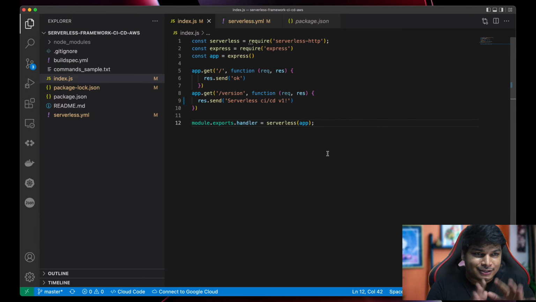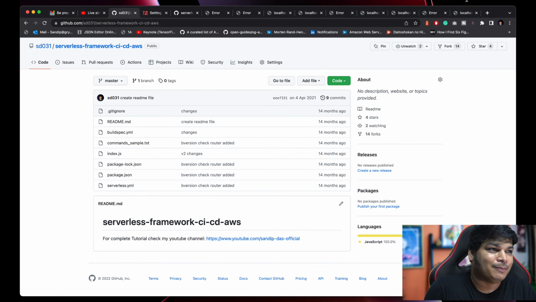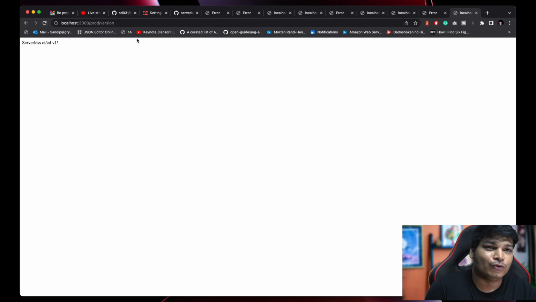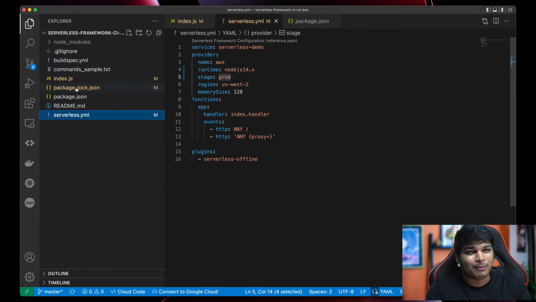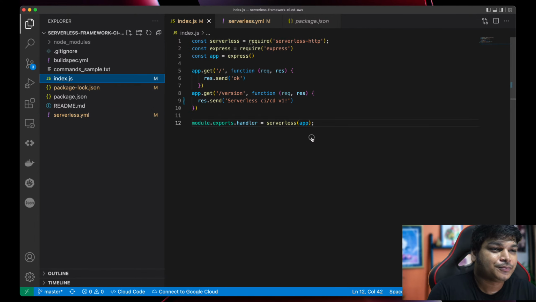So yeah, I will not stay on this long. It's like at least the basic is working. If you go to the version, it will print like this. Maybe later on I will check the code base and I will fix whatever bug I have. Maybe I need to update the serverless YML and all that. So I will do that later on.